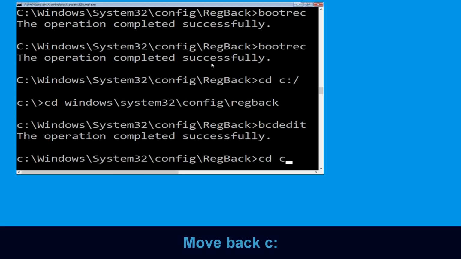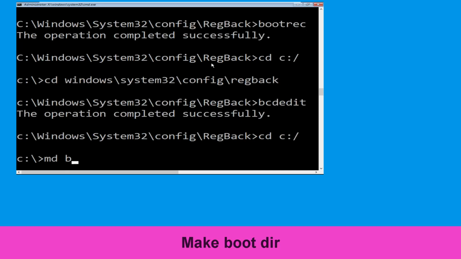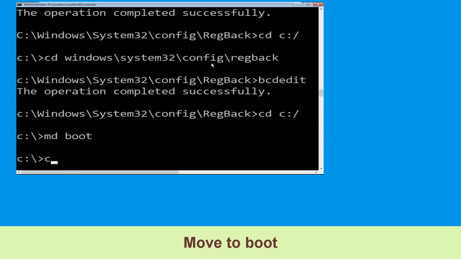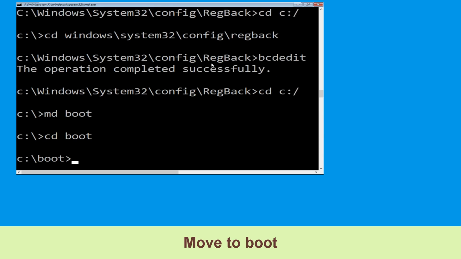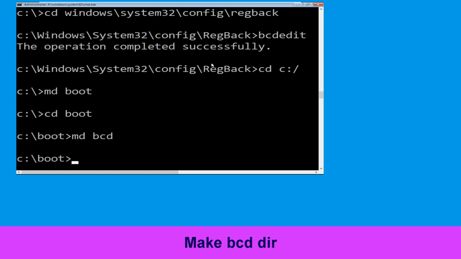Now type cd c:/ and hit enter. Now type this md boot and hit enter. Now execute this command. Type cd boot and simply hit enter. Now type md bcd and simply hit enter.